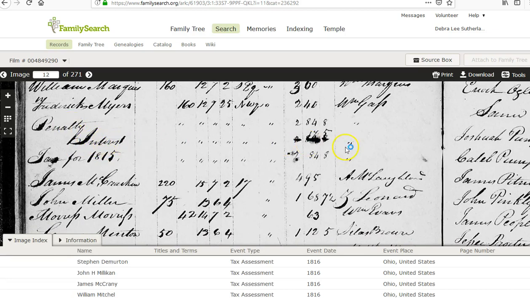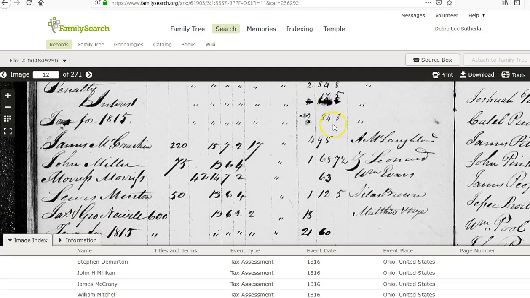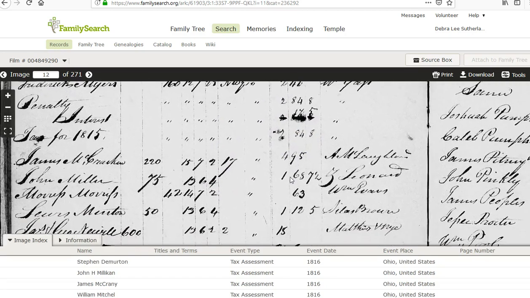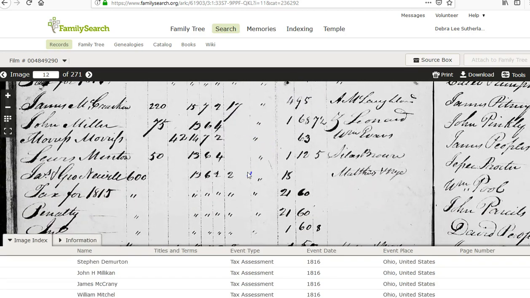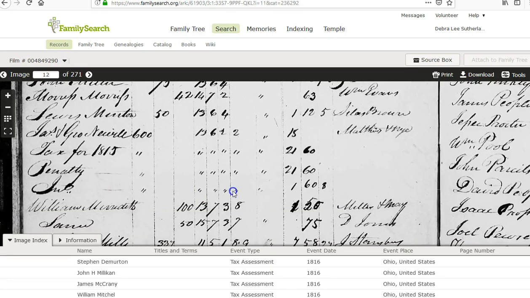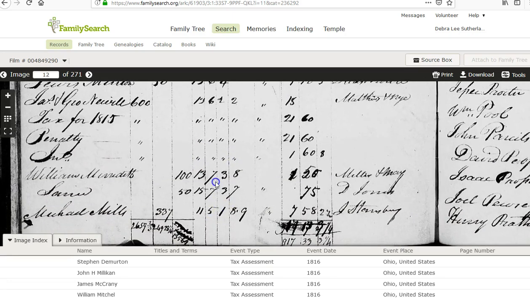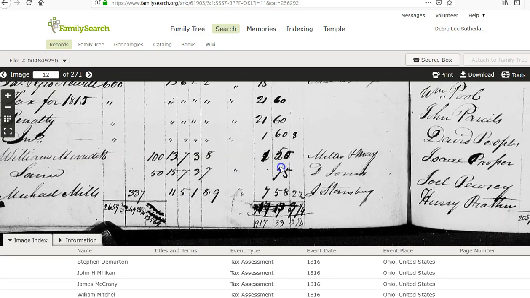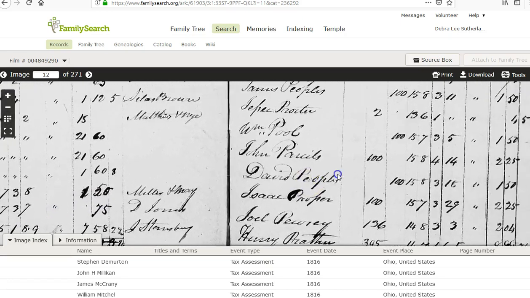Penalty interest. For some reason, maybe they see taxes for 1815, so this is 1816. So they paid tax penalties even back then. Another tax penalty here for Neville. Mills, Prather.